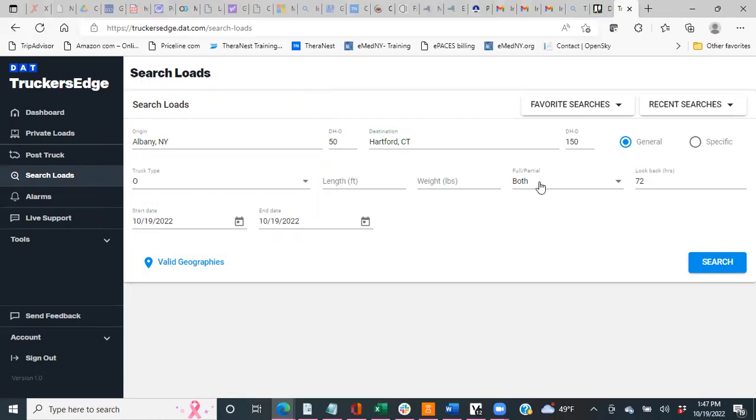Full or partial loads. I normally put both because it doesn't matter if it's a full load or a partial load, we take it all. Look back 72 hours. That is how long ago the broker posted the load. So I just normally keep it at 72 hours. Start date and end date. We're going to start looking today, which is 10/19 of 2022. So anything that needs to go out today, and we'll also put tomorrow since it's pretty late in the day.